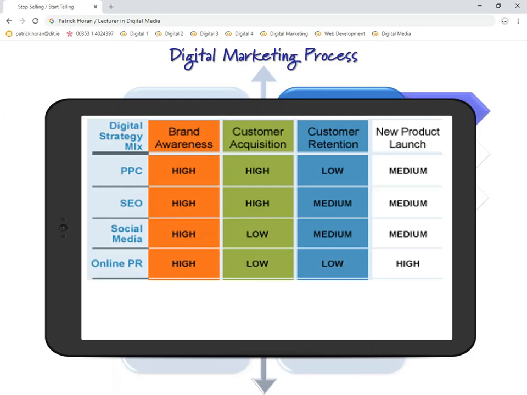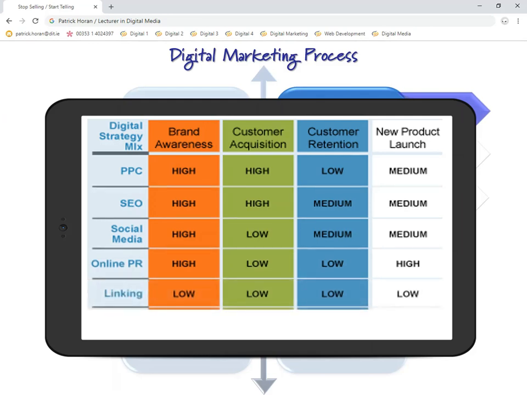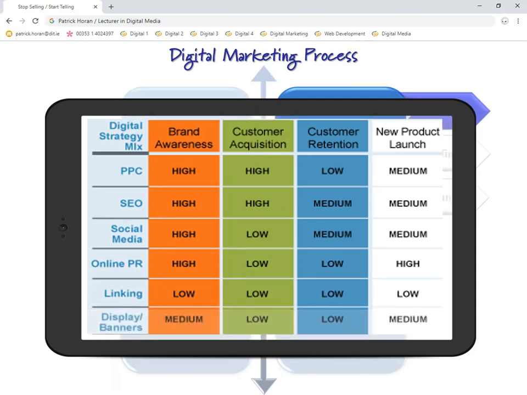Online PR, again, high, low and low. And linking. Now, while linking is low across the board, we have seen and will continue to see that linking is a huge part of SEO, so obviously we can't ignore this. A lot of these go hand in hand with one another. And then displays and banners are good at brand awareness and low at other things.